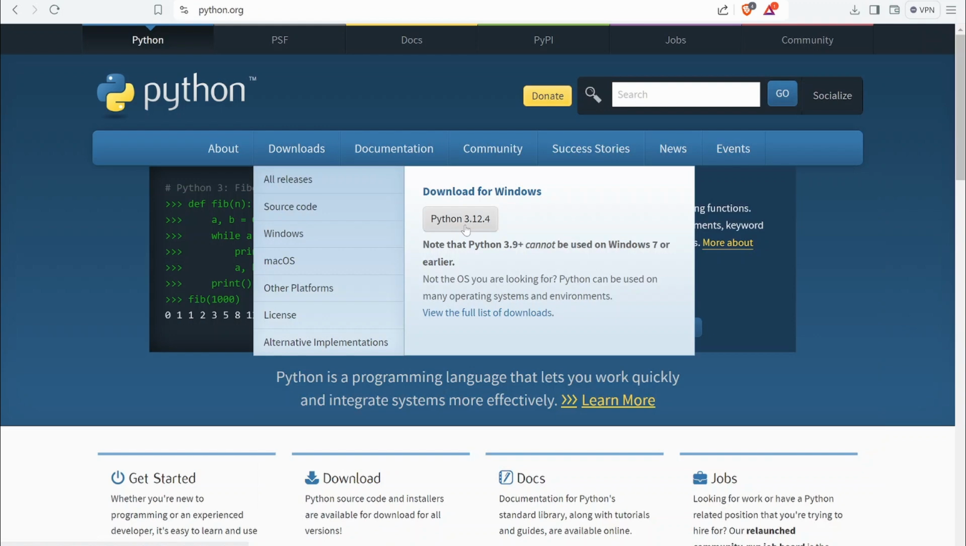Notice I am downloading Python 3.12.4. By the time you install Python, there may be a newer version, and that is fine. Just install the version that is offered at the time you visit python.org.